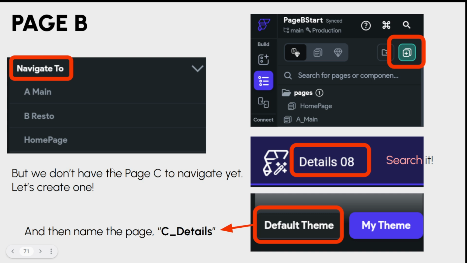Just like before, we want to navigate to another page. Click the drop down under Navigate to, but you'll notice you can't find C_details yet because, well, we haven't created it. So let's quickly create page C just like we did for page B.